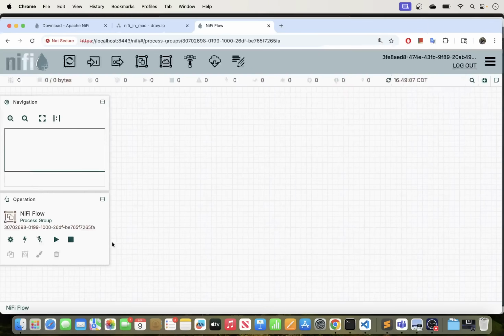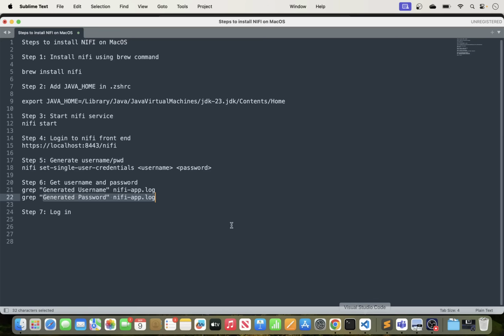Now, in scenarios where you don't find those credentials, what you can do is come back here and run nifi set-single-user-credentials, and then put the username here and then the password. You copy this and run it, and then go ahead and use the username and password that you have set here to log in, right? And that should also work fine.